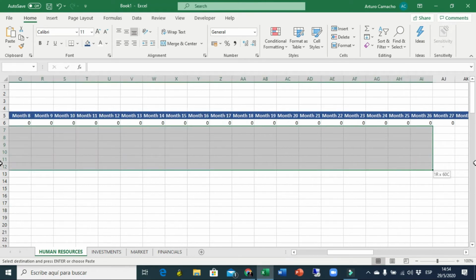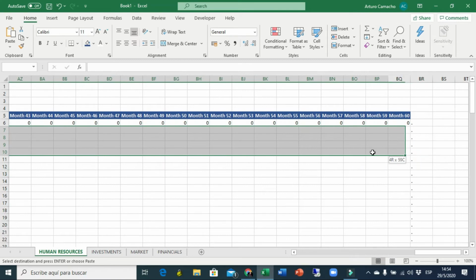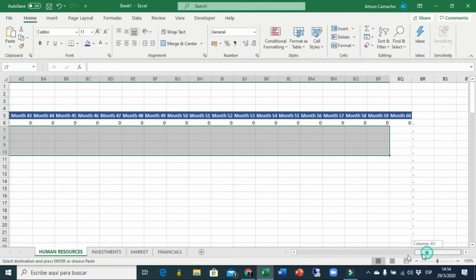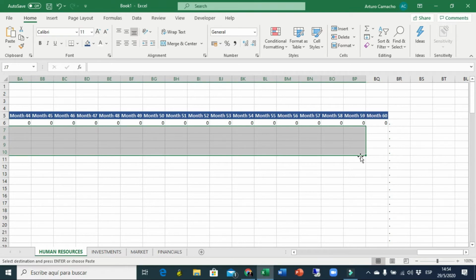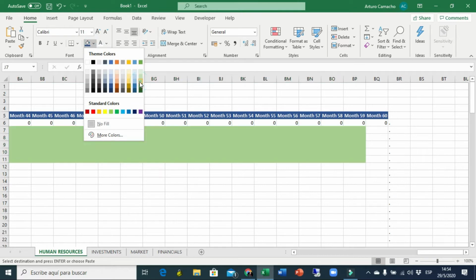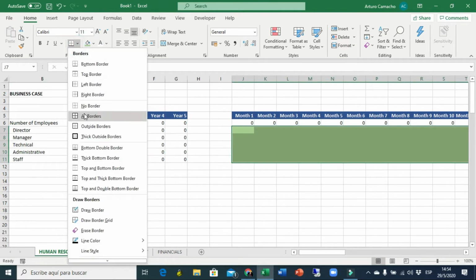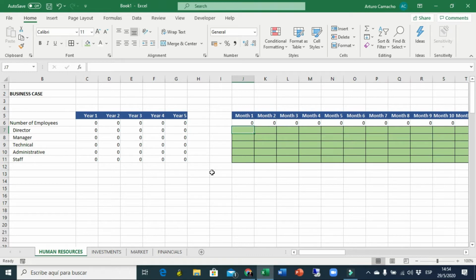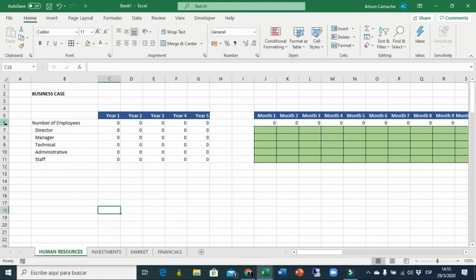For example, let's put that in a different color. I don't know if it was up to the 10. Yes, down to the 11. Okay, so let's put that in a green, and with these borders, meaning that everything that is green and with borders, it's where the user could input data. Everything else is formulated so the user does not input data in it. Okay, so let's put this in bold, and I think we're ready.